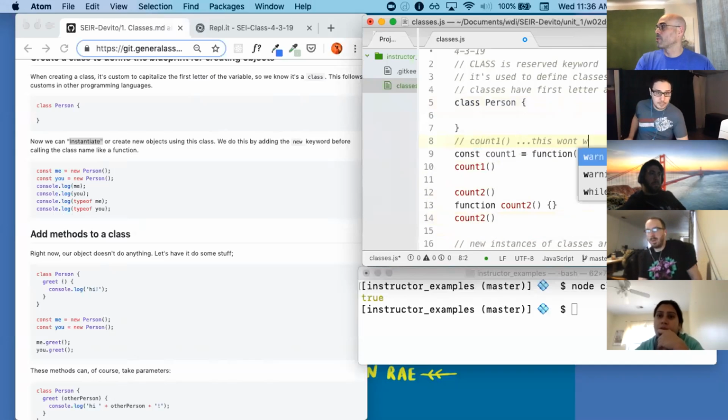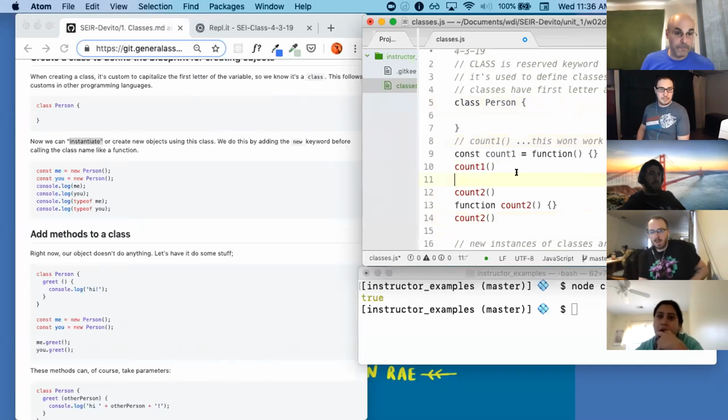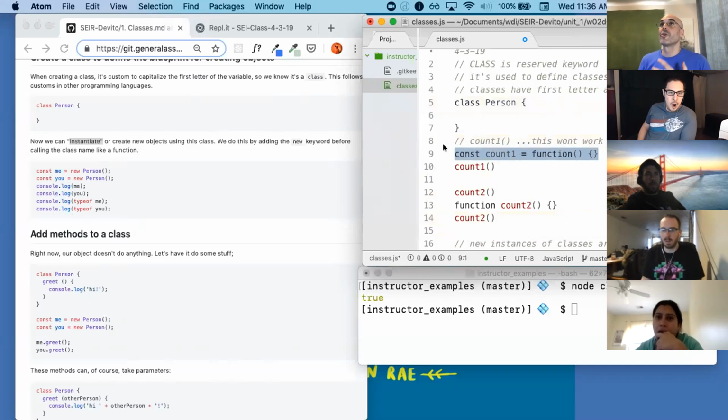This won't work, and the reason is because we're trying to call a variable before it's defined. The fact that this is defined here means we can only call that variable after it's been defined. When we do it like this, the code works.